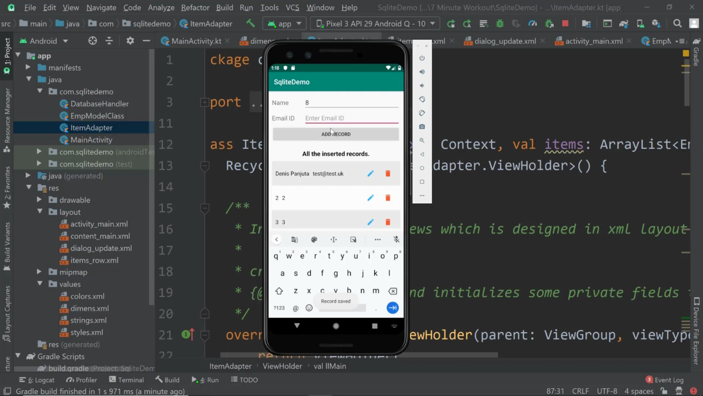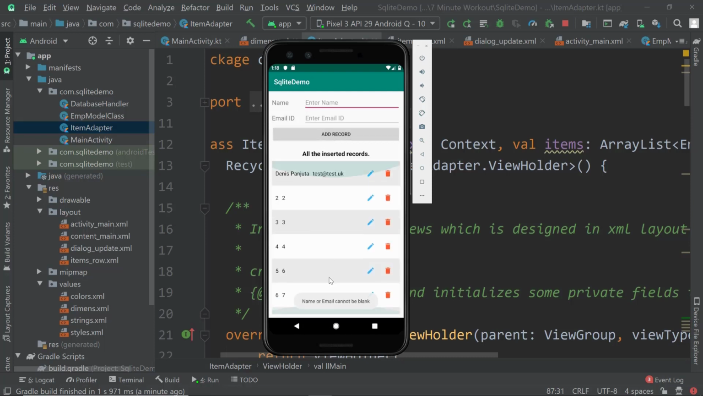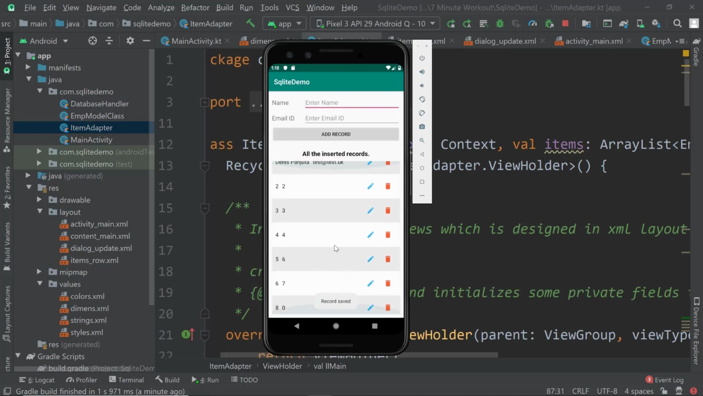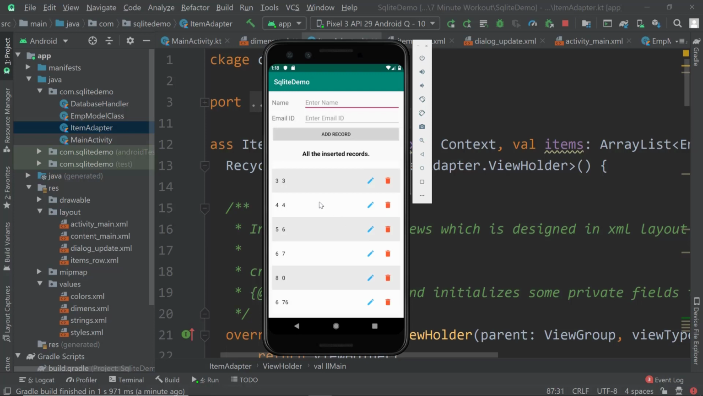So let me add even more, just so that we have enough entries. Actually, I need the name here. So just we have enough entries so that we can scroll here. So you can see this is a list view here at the bottom, which is a RecyclerView to be more precise. And we have a bunch of entries.